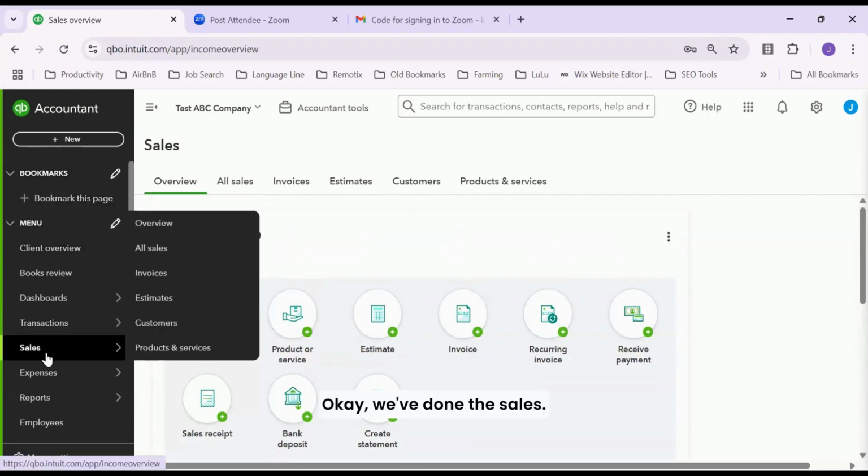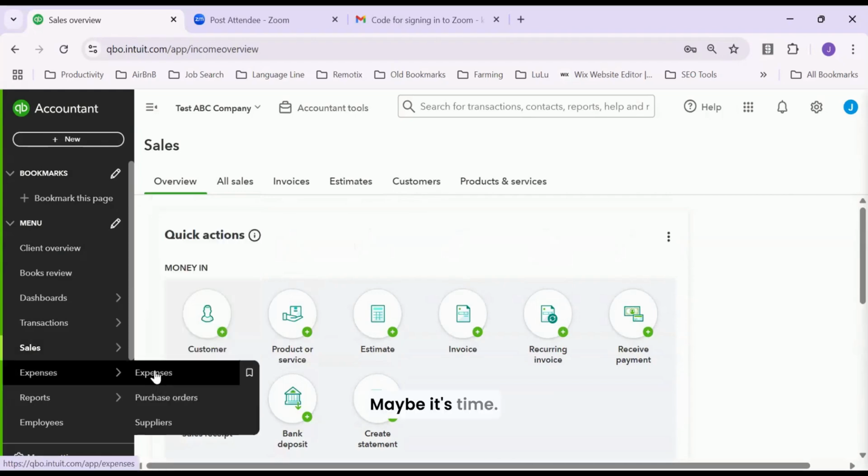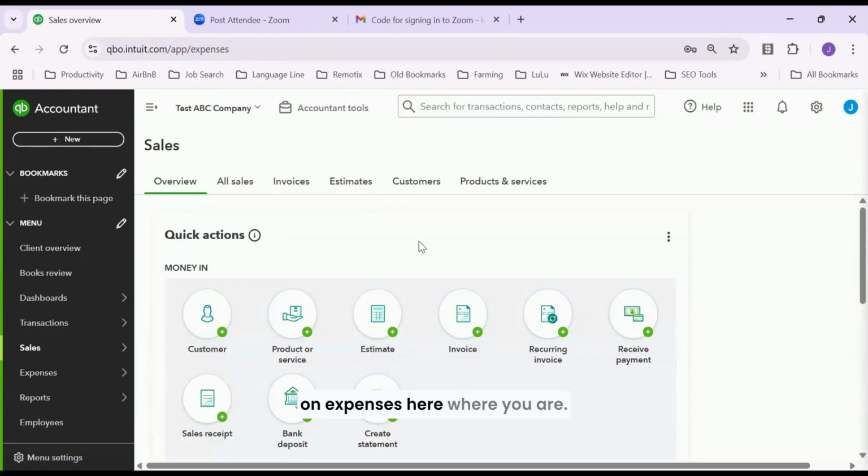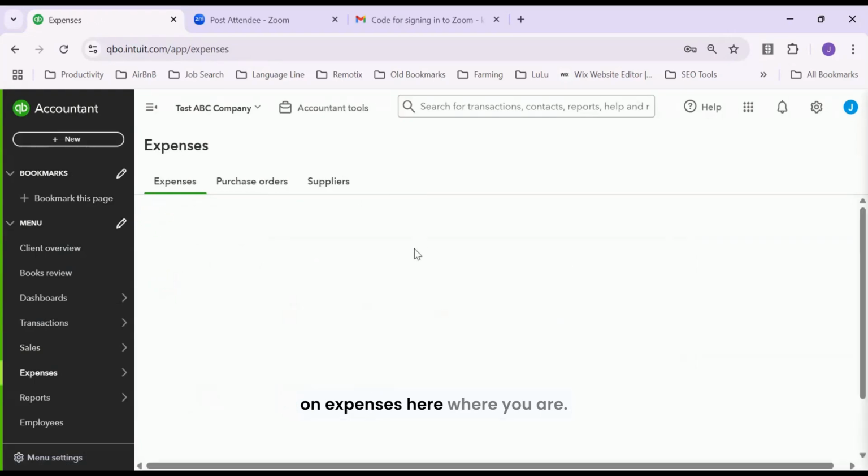We've done the sales. Maybe it's time now we look at the expenses. So to create expenses, you come and click on expenses here. Where you are.